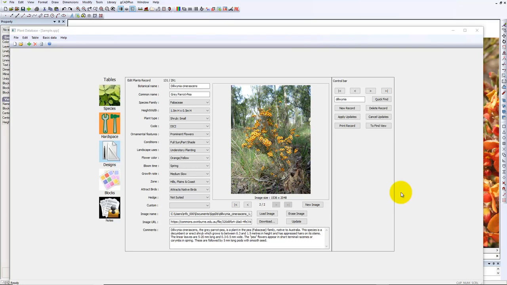Well, one of our gCADPlus users has asked for a little guidance on how you make symbols that reflect the species being used in a design. And she's particularly interested in the grey parrot pea, which is an understory plant found in dry sclerophyll scrubland.